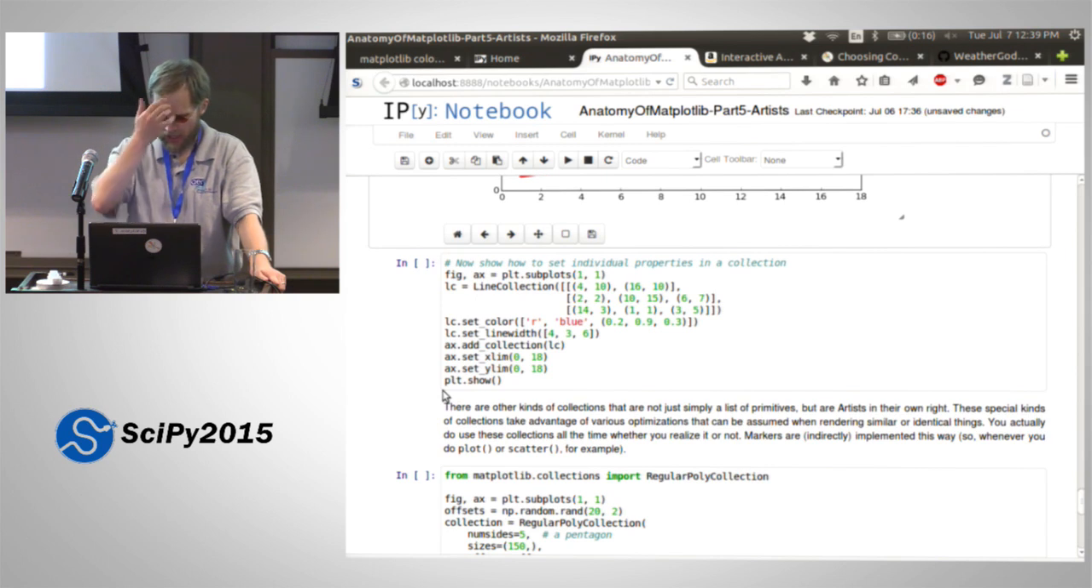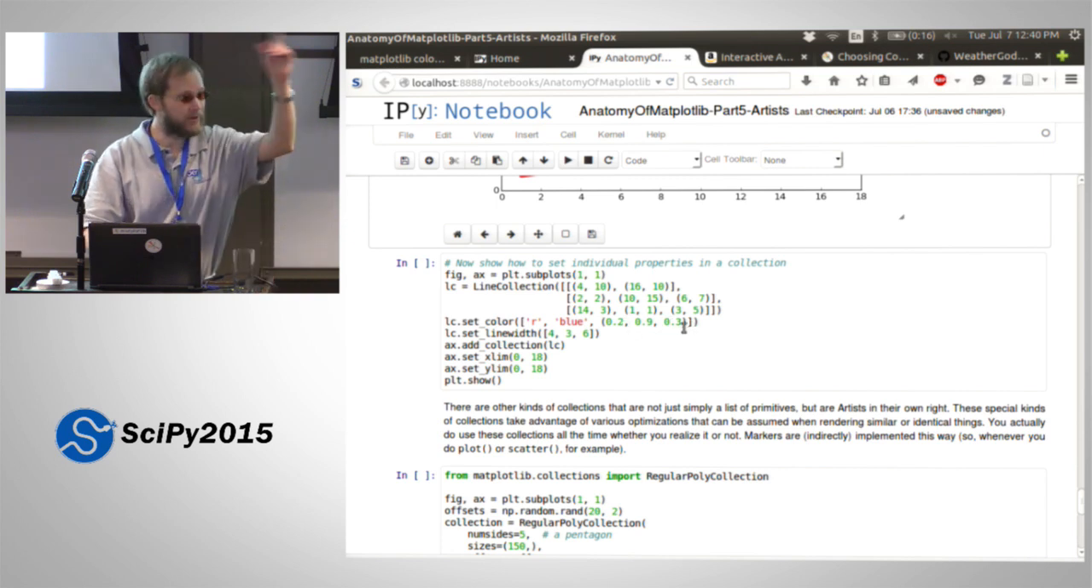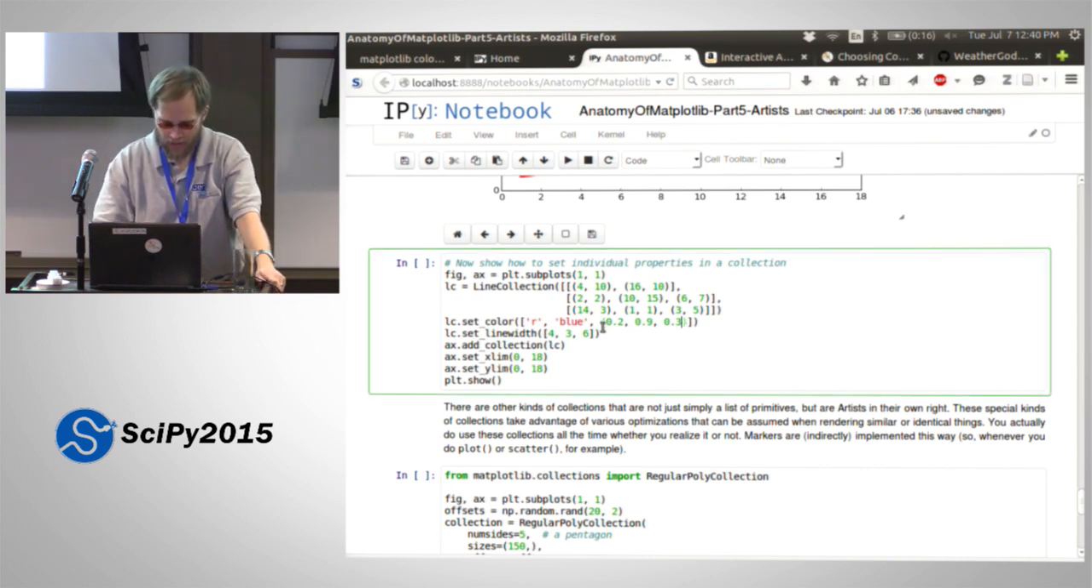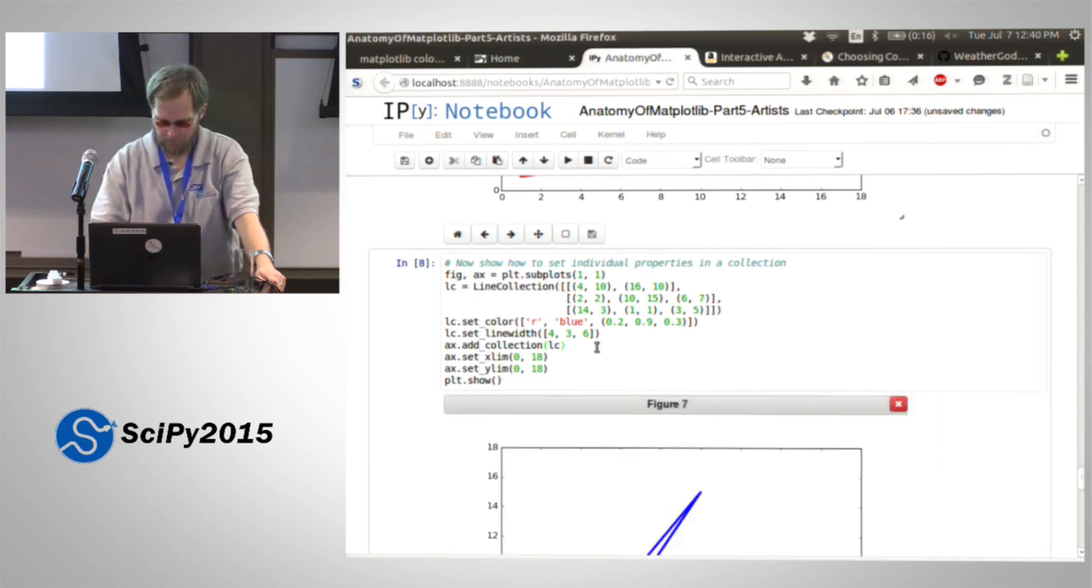Now, let's say I don't want them all red. I want to make the first one red, the second one blue, and the third one some RGB tuple, getting back to the previous section where we talked about how to specify colors. And then let's say I also want them to have different line widths. So 4 points, 3 points, 6 points. I didn't have to, but I can do that.